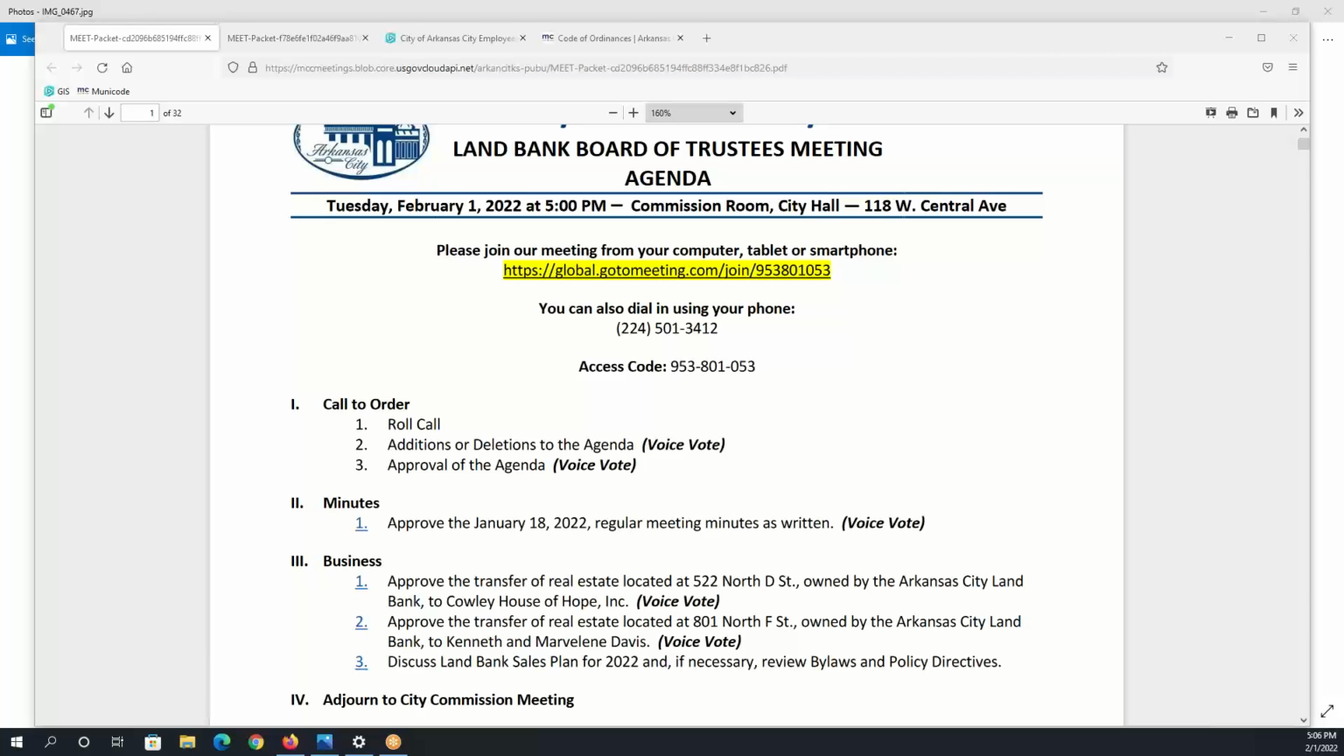I should also mention that Todd Bennett with Cowley House of Hope is here to discuss the proposal if you have any questions for him. Well, I'd like to hear from him before we make any decision. Sure. Do you have the drawings and the application?